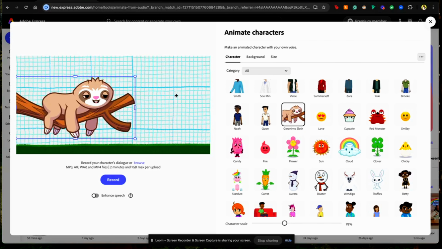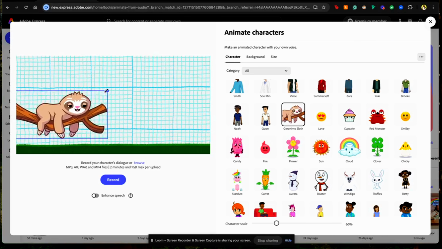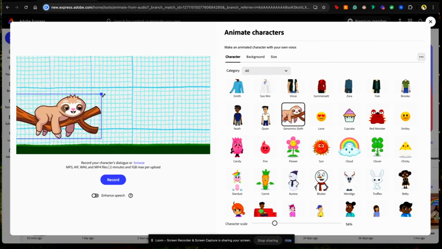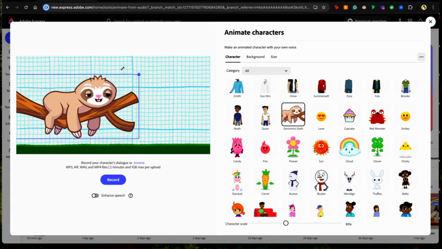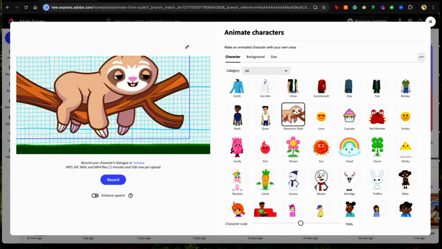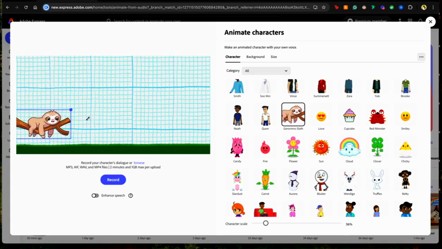So I'm going to go with the sloth. Now, if you guys remember from our previous videos, in order to make this smaller, you have to hold down on the circle right here, and you drag down, right? Okay. Now, if you want to make it bigger, you drag up, right? So bigger, drag out, smaller, drag in.